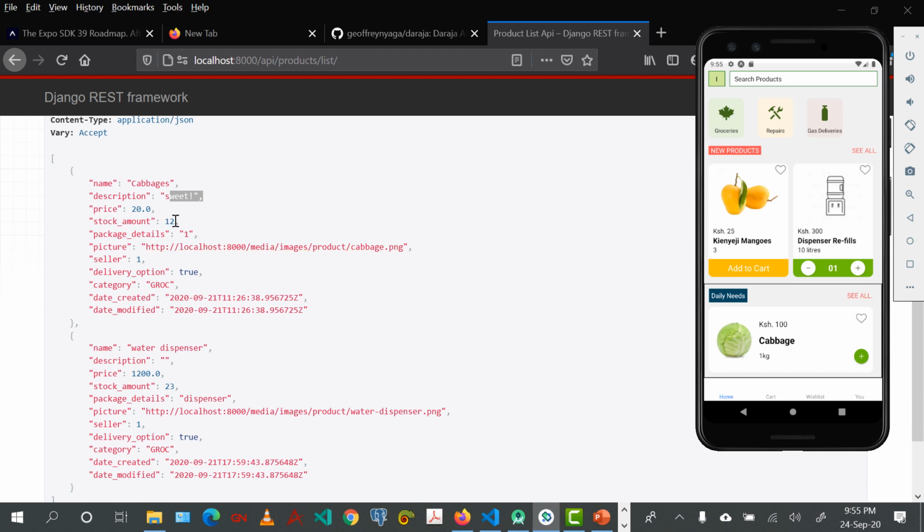The stock amount, I'm also keeping track of how many of that product is there, so that when people buy it, we can know when the stock is out. We have a URL containing the picture, which we are going to showcase here. We have the seller information. This one we are going to expound later. Right now it's only a primary key. We have a delivery option. This means can this item be delivered to you or you have to go and collect. We have the categories. These categories down the line will come here or up top. And we have the date this was created and the date it has been modified.